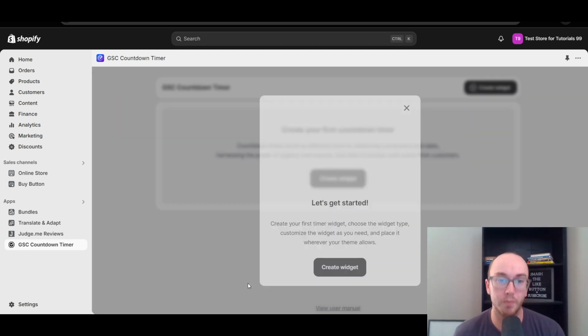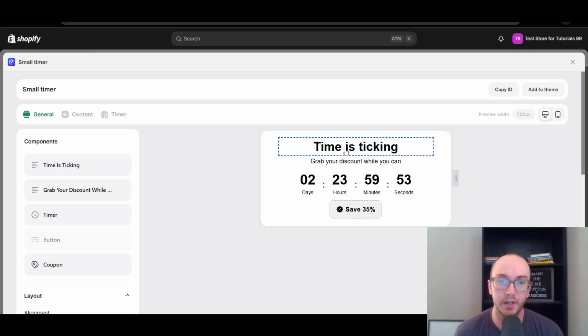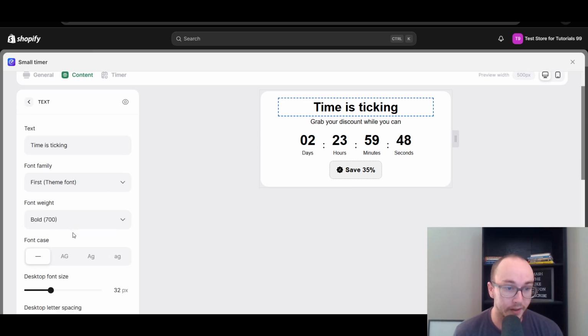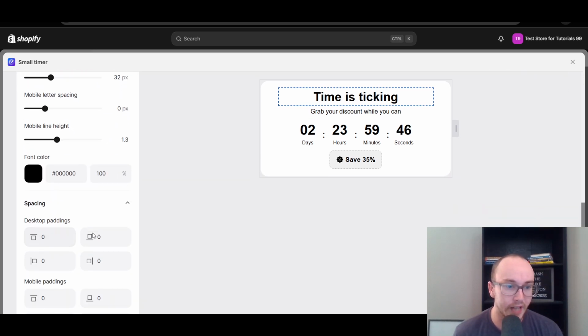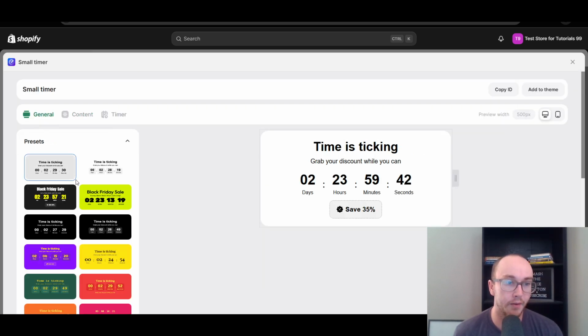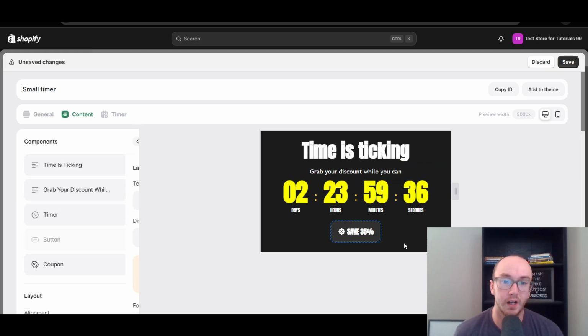So we're going to start with the small one, and that's sort of what you would expect to see maybe on a product page or something like that. So this is sort of a basic default one. You can also edit the text here if you want. You can easily go through here and edit the font, the size, the styling, and everything. They do also have some presets, so if you're setting up, time is ticking, grab the discount while you can, things like that.